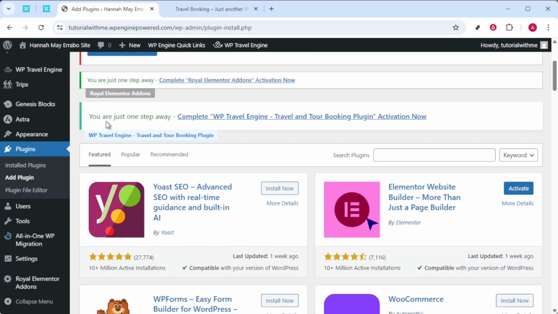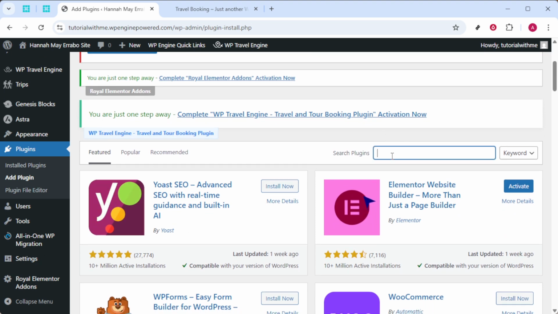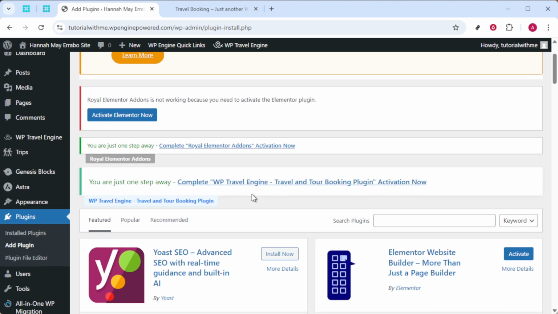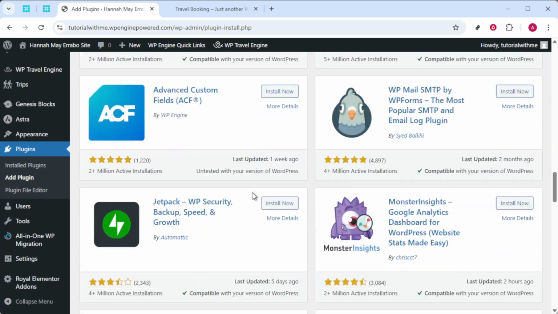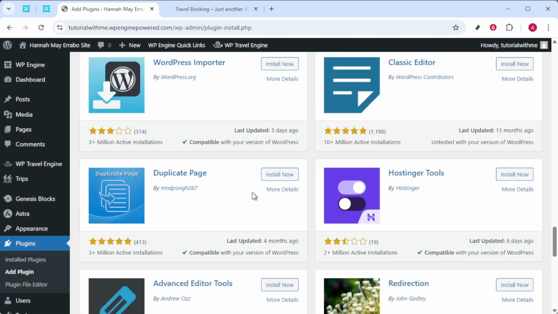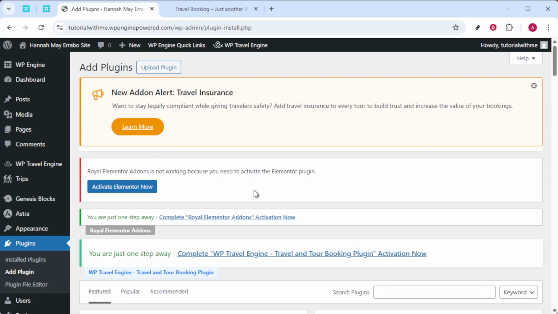With the plugin ready to go, it's time to choose a travel theme. Go to the Appearance section, then Themes, and click Add New. You can select themes specifically compatible with WP Travel Engine, like Travel Muni or Zeta Travel. These themes are designed to showcase your trips beautifully and provide a seamless user experience for your visitors.